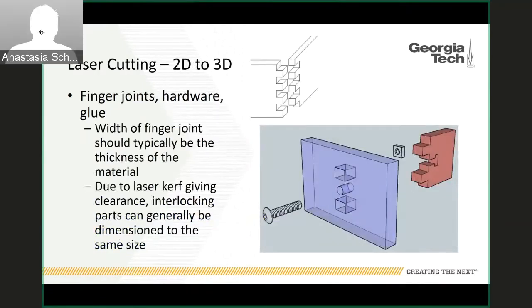Since laser cutting only works in 2D, you are often going to find yourself needing to move a design from 2D to 3D. A way to do that is with something called finger joints. You can also use hardware or glue. But a finger joint is what's shown in the black and white picture up at the top. It's pretty much just the pieces of wood have fingers cut out on the end, they interlock and stay together. And then the bigger picture that's red and blue shows how you can use a finger joint in conjunction with hardware to make it super strong.